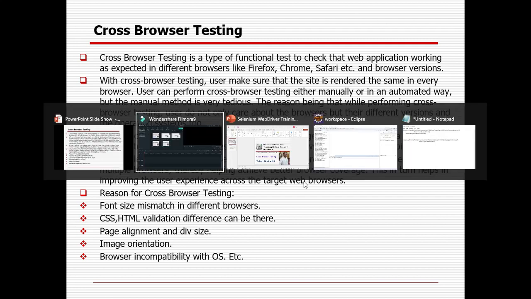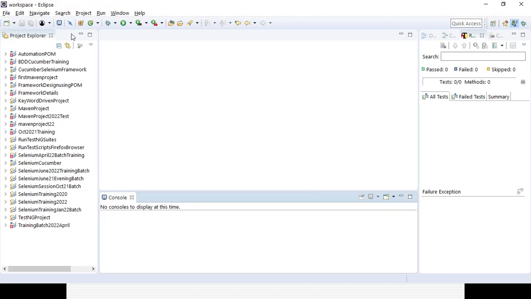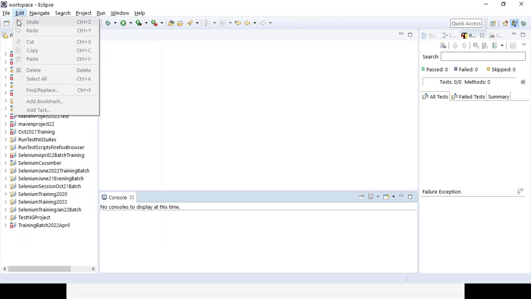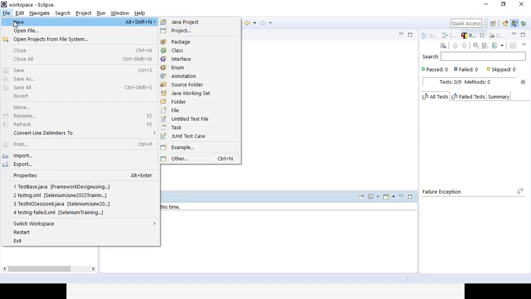So let's see how we can implement cross-browser testing using Selenium WebDriver and the TestNG framework. Let's first create a project here. Open Eclipse first, click on New, and click on Java project. That is fine.